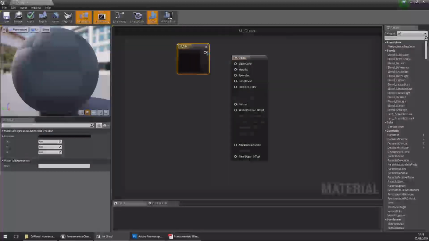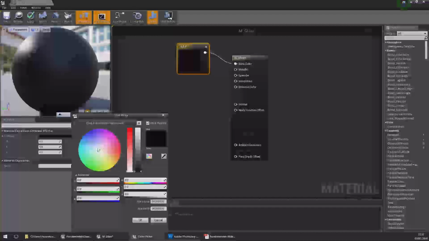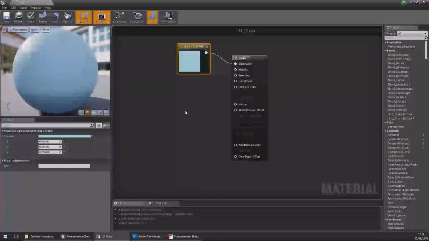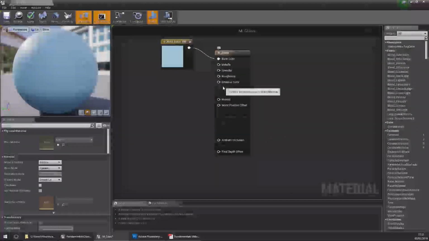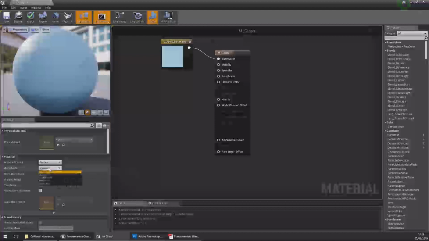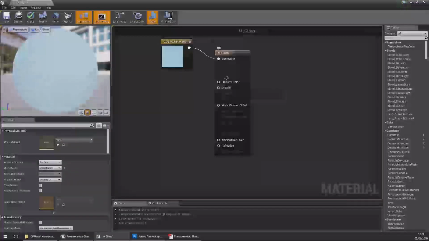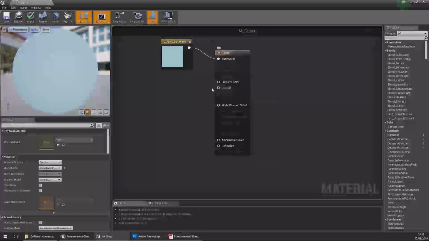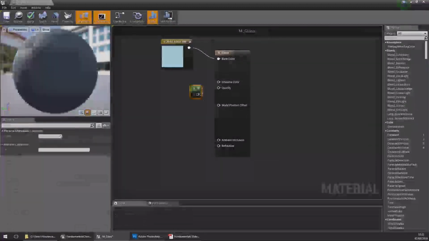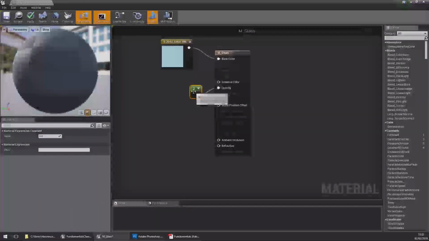So here's a constant 3 vector connected to base color. This is going to be the tint of the gloss. So let's make that slightly bluish. And then we'd like to use opacity instead of opacity mask. So we're going to set blend mode from opaque to translucent. That gives us opacity. It also removes metallic, specular, roughness, and a couple of other things like normal. But we have opacity now. So we're going to add a constant 1 vector to opacity.